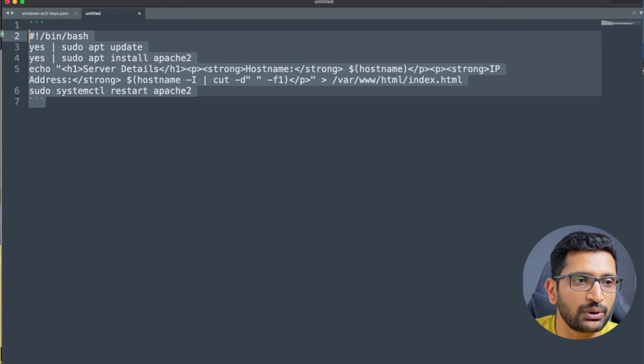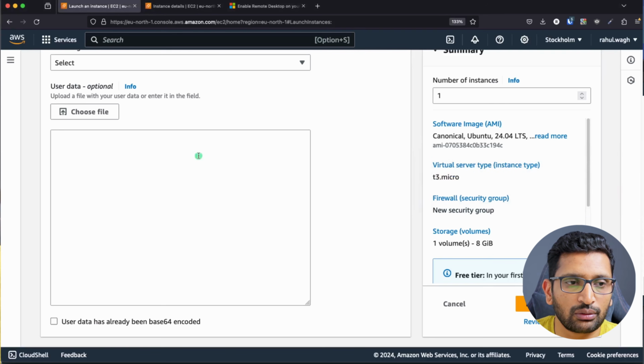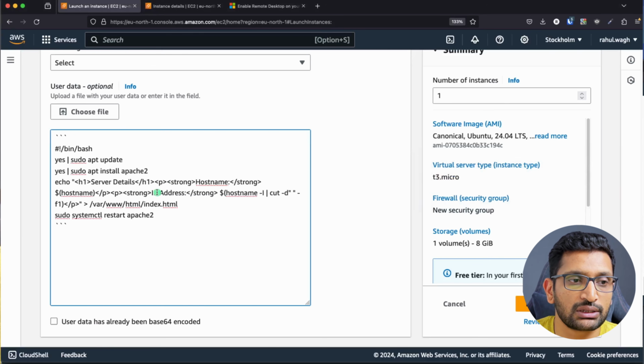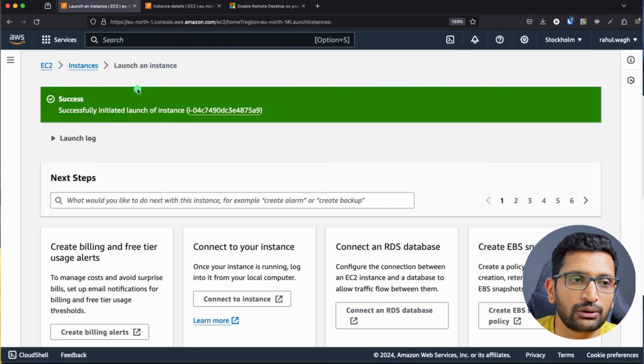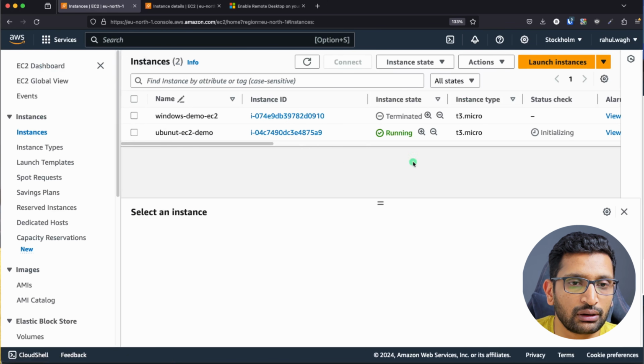Okay, so I'm going to copy this content from here, go to my AWS console and paste it into the user data section, and here I'm going to click on launch instance. It will take a couple of minutes to launch this particular instance, which you can verify from here. Here you can see it is up and running. So I'll be back once this instance is fully up and running.